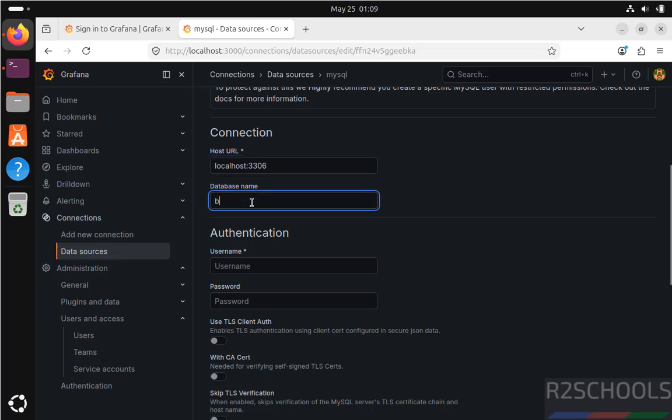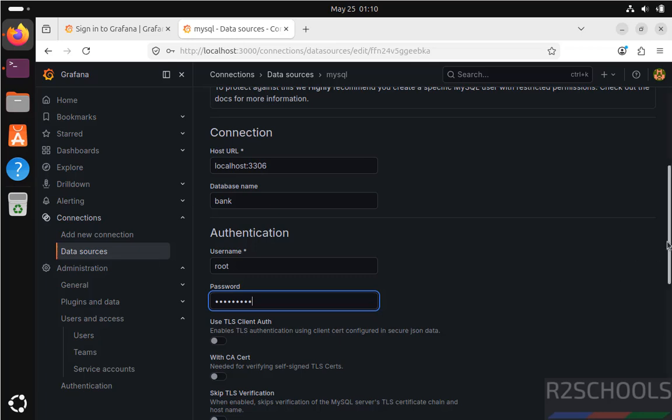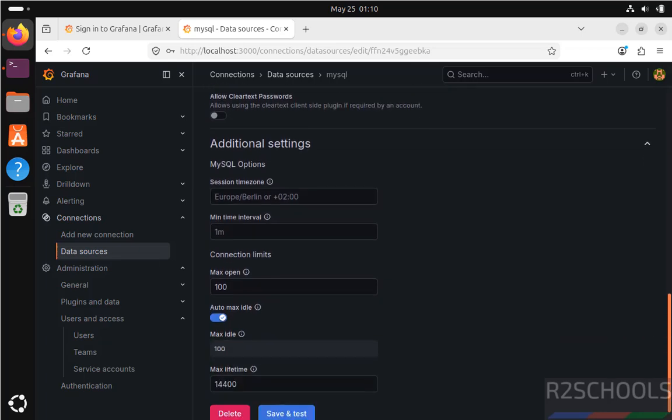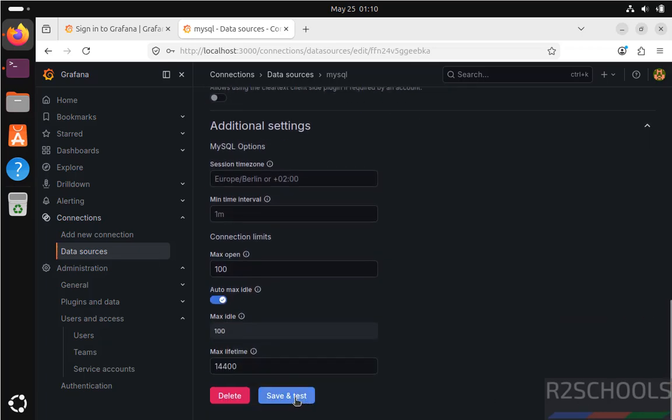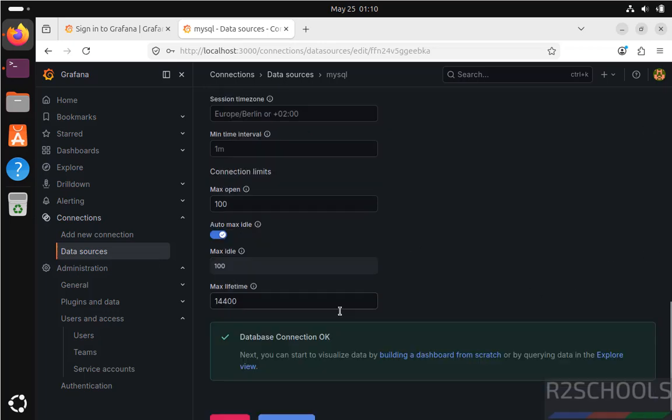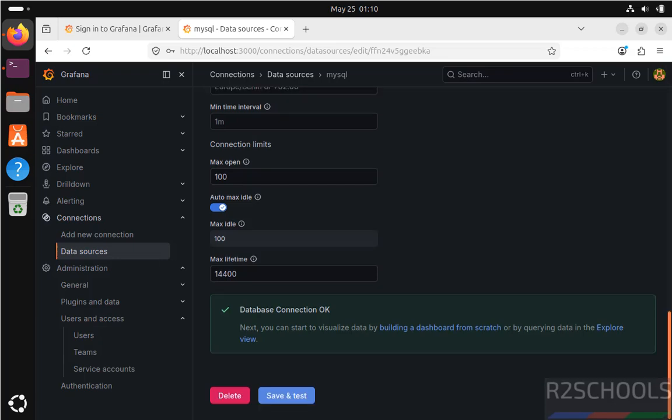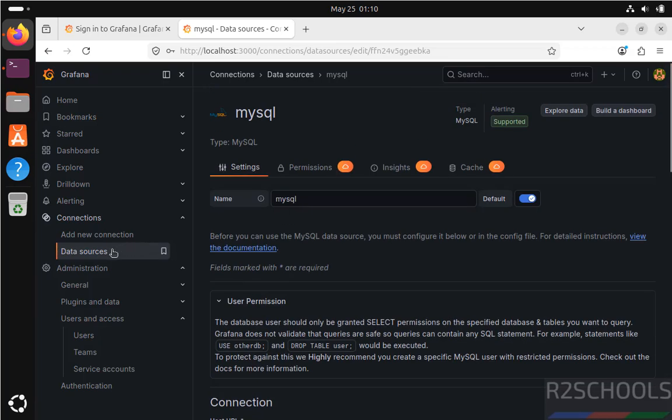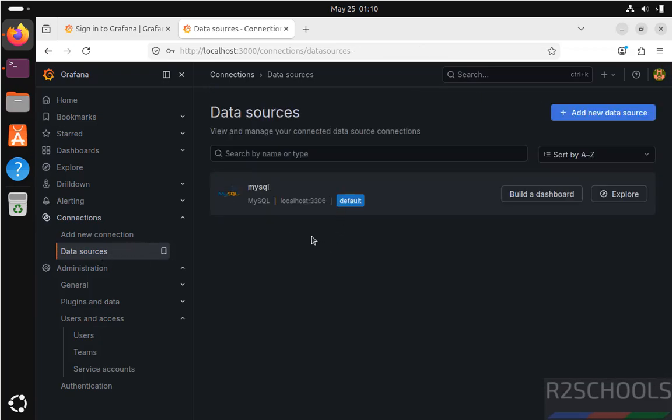Database, I have the bank, username root, password. If you want to enable SSH client, you can turn on, otherwise come here and click on save and test. Testing. See, database connection is okay. Okay, now again go to data sources. See, we have the MySQL data source.